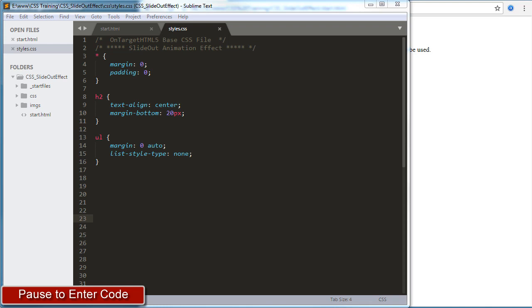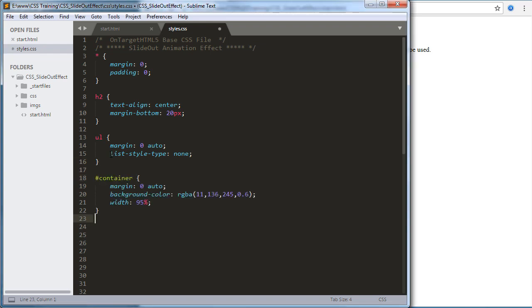Next thing I want to do is add my container. So for the styling for my container, I am going to come down right below the UL, and I'm going to put in my container ID with the margin of 0 auto left and right, a background color which is going to give me a light blue with a 0.6 transparency, and a width of 95% of the actual HTML viewport.